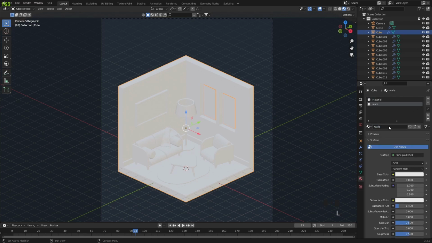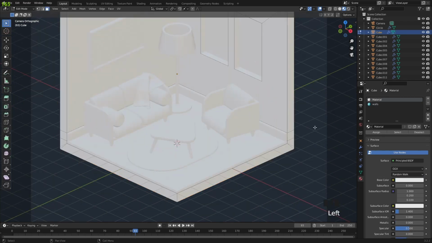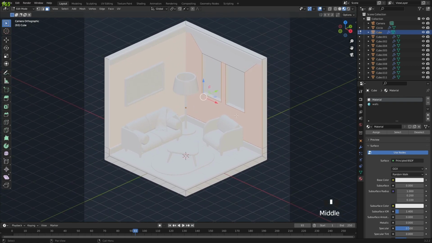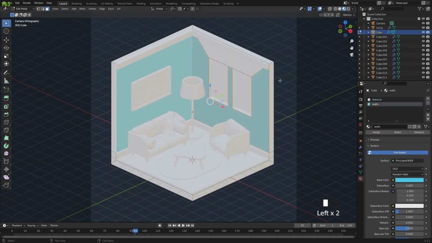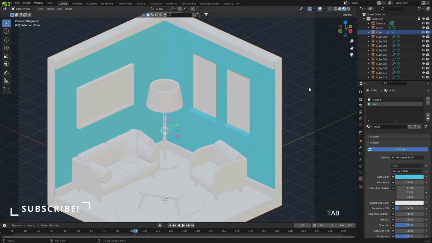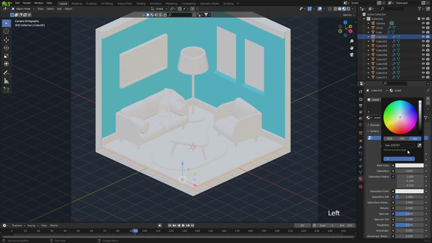For the walls, I added a new material slot to the object with the plus icon and created a new material in that slot, then changed its color to blue. You have to select all the faces that you want to color, then press Assign on the material. Your homework now will be to color everything in the room as you want, or you can simply check the description for the material values I used in this scene.